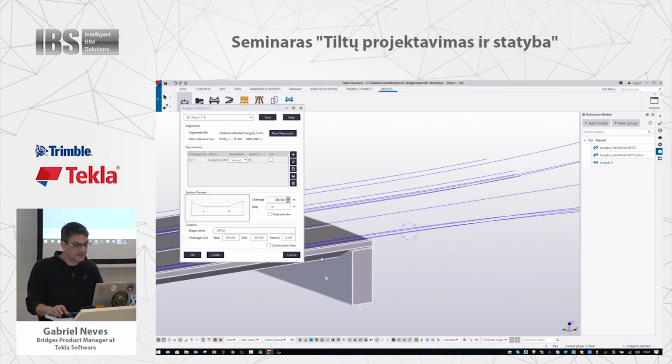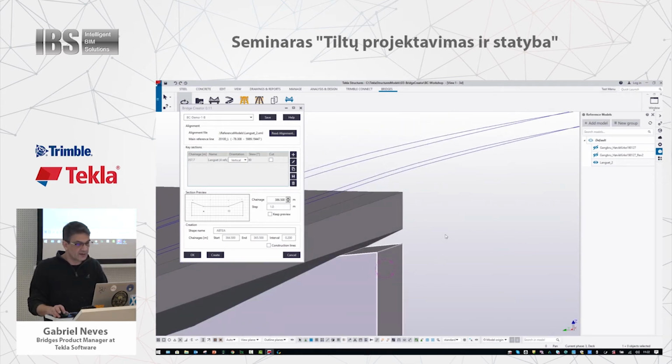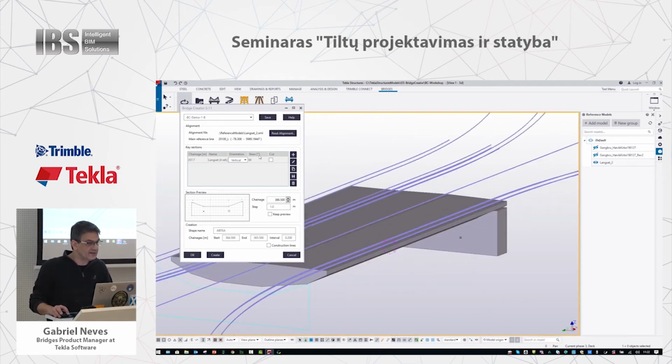But this is the most important. It's in curve and it's parallel to our deck. So now we need the back of the abutment and the cope.